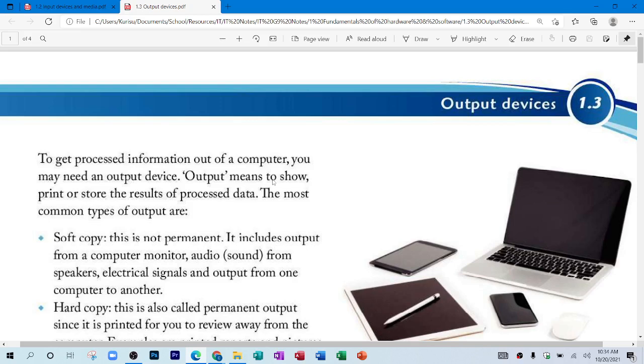Direct data entry. Good. A document scanner. It's manual. Remember, we have two types of scanner, basically. We have a document scanner. The document scanner is a manual input device because you're scanning a document.